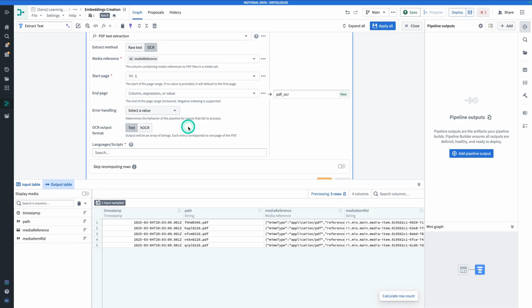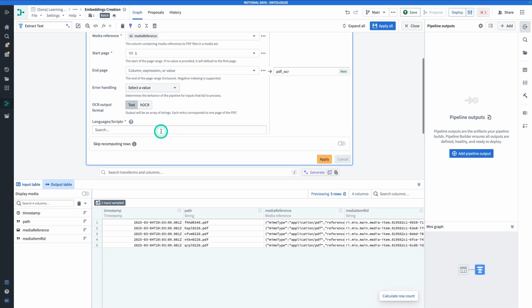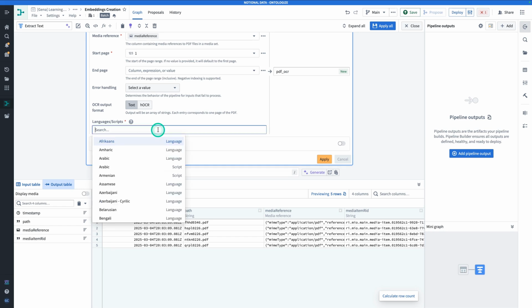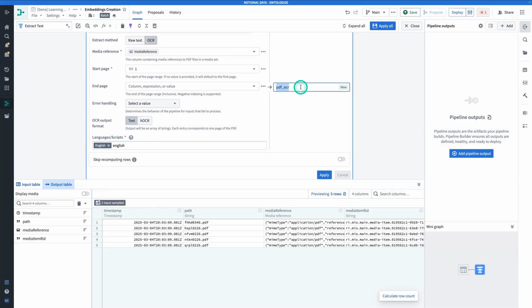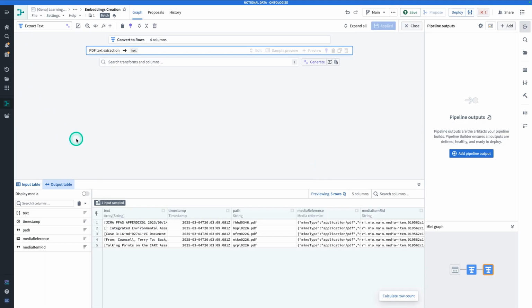For the output format, you have the options text or HOCR. HOCR is going to preserve layout information, and we don't need that for now, so we're just going to hit text. Now for the languages, I believe these are all in English. So we're going to select English as our language. And finally, we're going to rename the output column to text. And then hit apply. And so now we have our results.